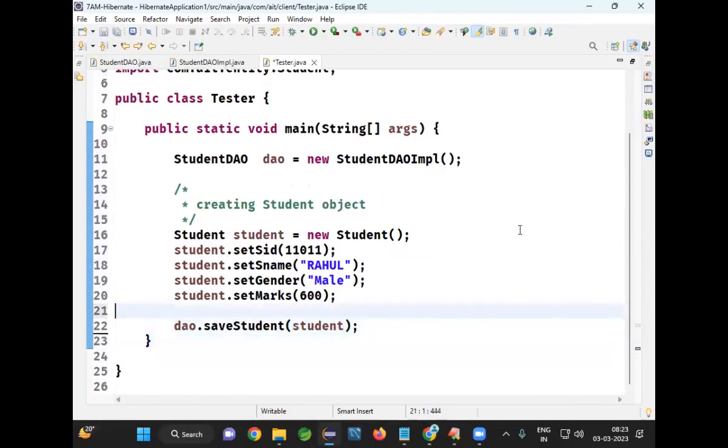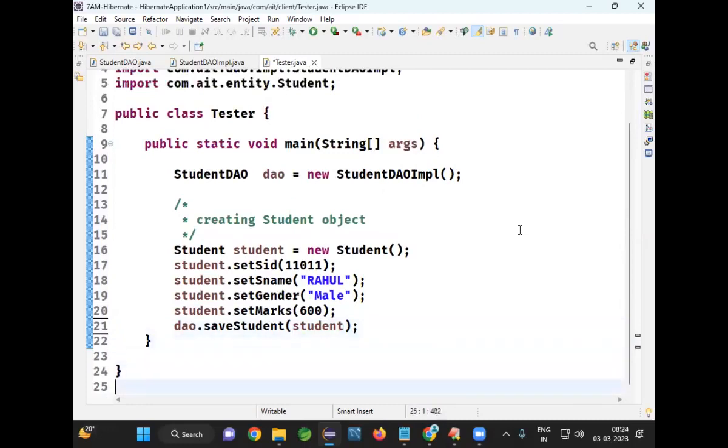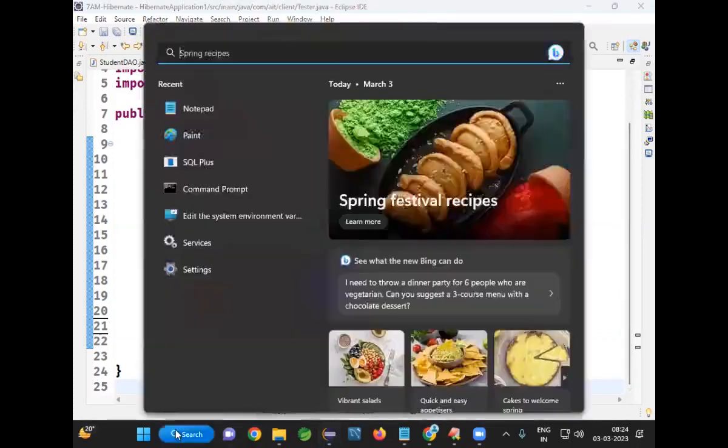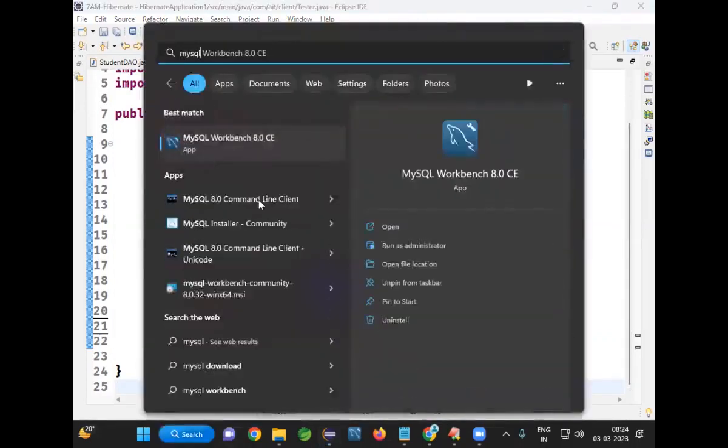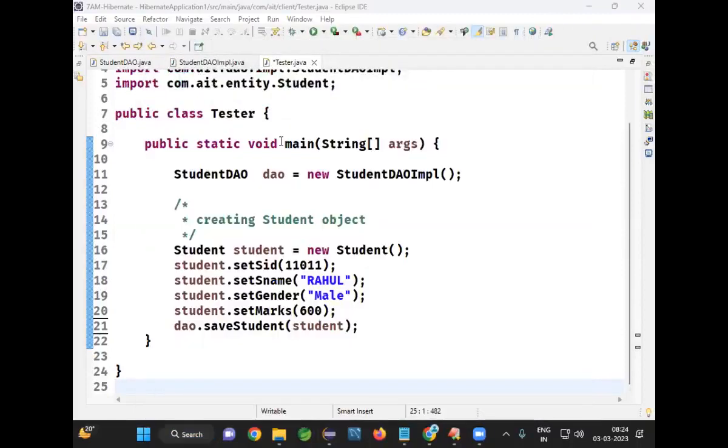First of all, I want to open the MySQL workbench, because we are working with MySQL. So how can I verify whether student record is inserted or student object is persisted to the database or not? First I have to check my database, right? How can I connect and verify? Through client application. Who is the client application? I want to use MySQL workbench.